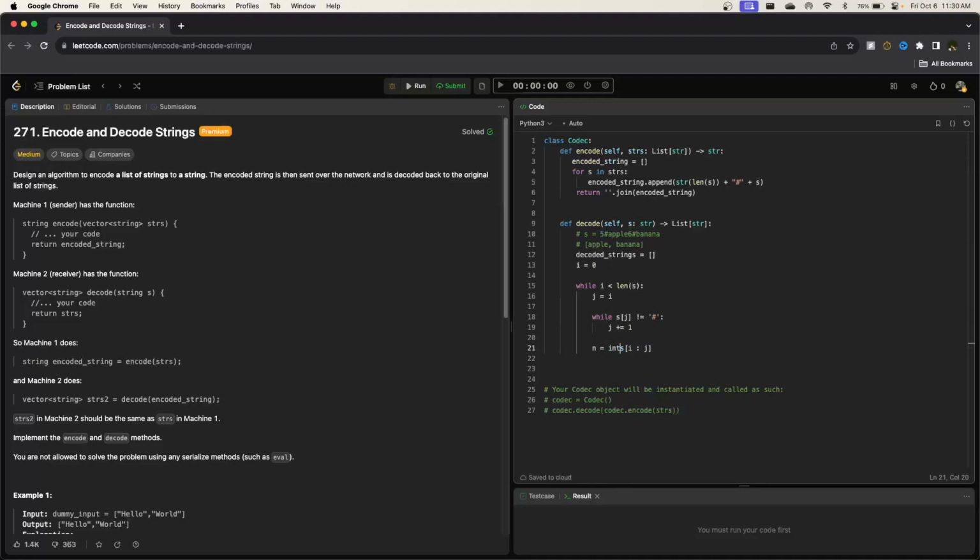Now, this is a string. We don't want a string. We want an integer to hold the length. So essentially what this n is, it's the length, right? The length of the following string, which is apple. And now that we have the length, we want to do J plus equals 1. Why? Because we want to move it from the pound sign to the start of the string, and the start of the string is A. Now we're set up.